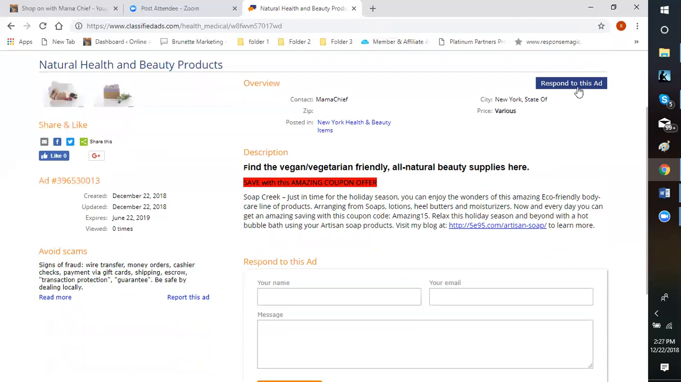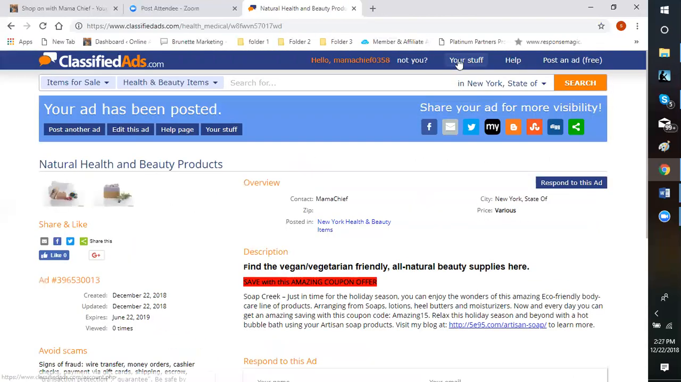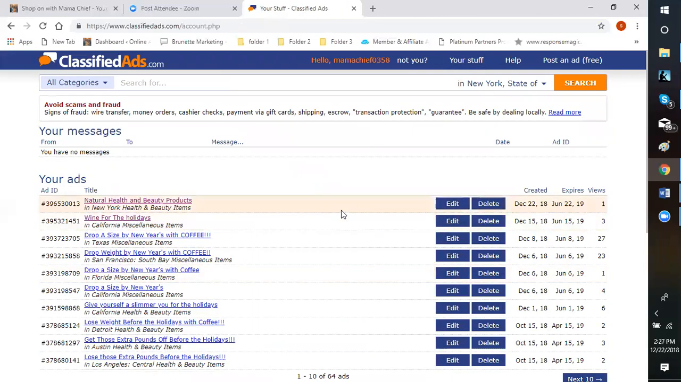And you can actually respond to your own ad with your information here. Send a message just to make sure that it's out there. Just don't do it too many times because you will get booted off. Then you can go up here and look at your stuff.